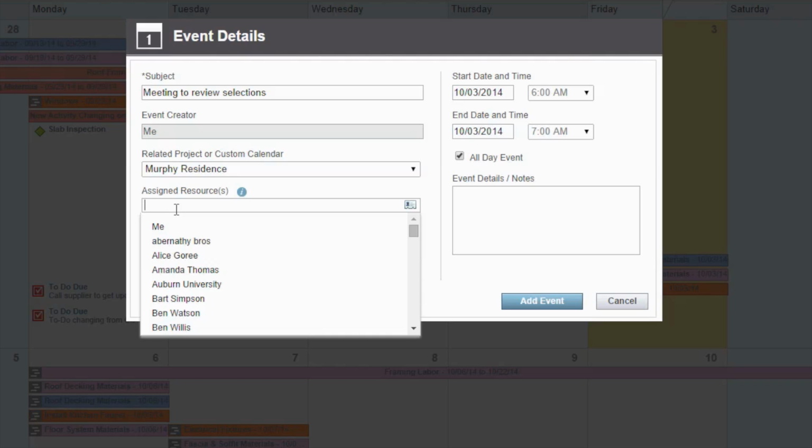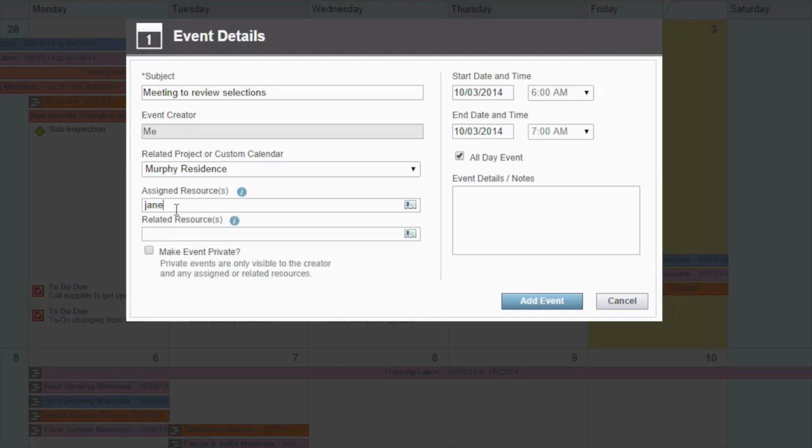Now, this is for your protection so that you can add calendar events for your own internal team without giving your clients full access to your personal calendar. So on the tasks that you wish your client to see, you'll want to make sure to actually assign them as the resource. So we'll go ahead and add Jane Murphy as our resource. The related resources can view only. The assigned resources can edit if they have that ability.